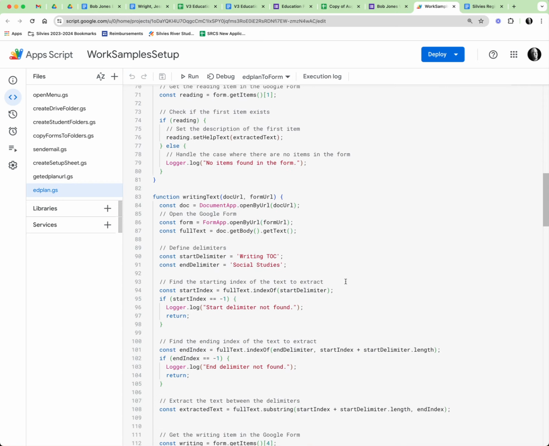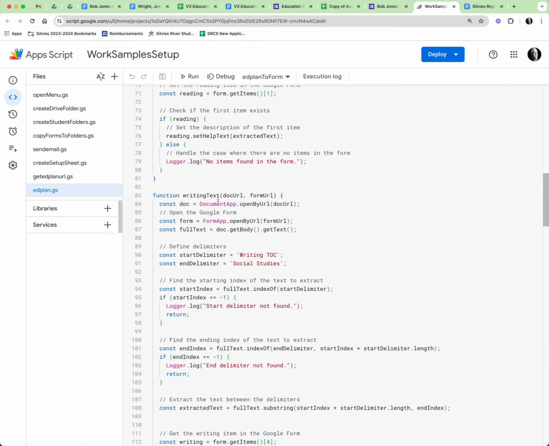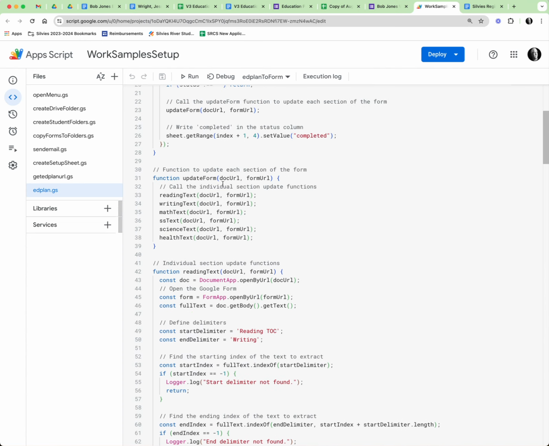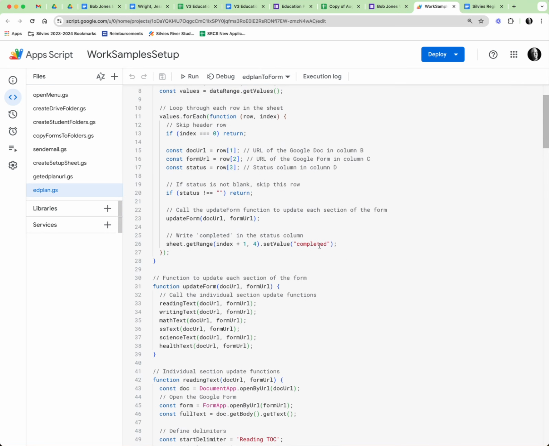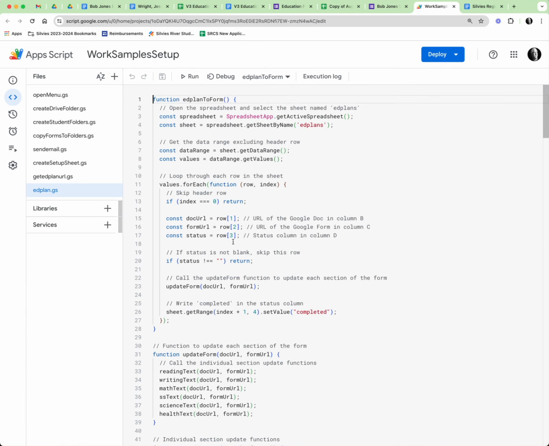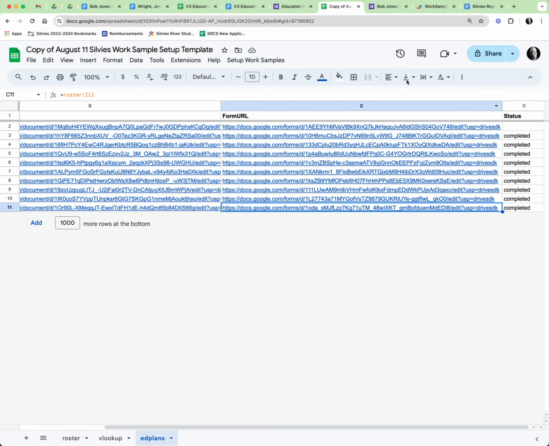And the script goes on and on. We have the reading, the writing, and so forth. This script, update form, runs all these individual scripts, and once it's done, it marks it as completed, and then it's going to check and see if the status is blank. Then we're going to go ahead and run this. Otherwise, it's not going to run. So let's go ahead and see what happens here. We've already collected my URLs, and now we're going to collect the data for Bob Jones.